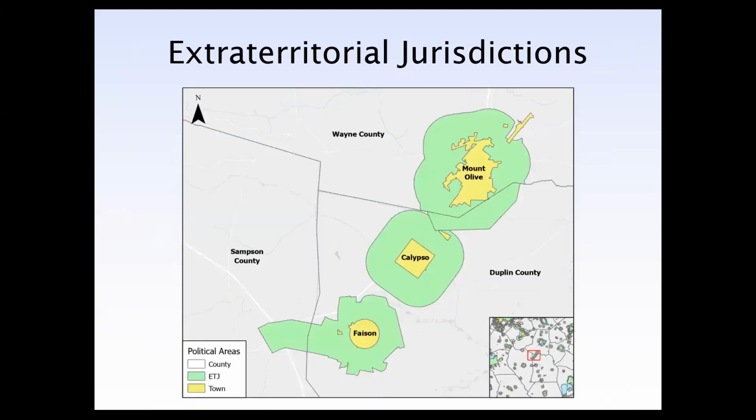So here's a simple map I made to show you what ETJs often look like. This is near the intersection of Duplin County, Sampson County, and Wayne County. So we have the town limits in yellow, surrounded by the ETJs in green. And these ETJs may be fairly uniform, such as the ones surrounding Calypso, or they may be more specifically defined. And as you can see, ETJs may extend into adjacent counties. So simply because the ETJ begins in one county and the town limit itself is located entirely in one county, the ETJ may extend into another county as well.